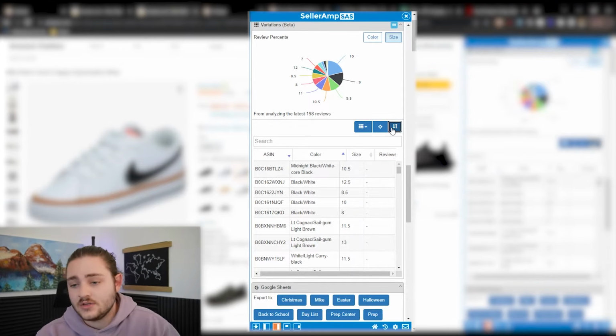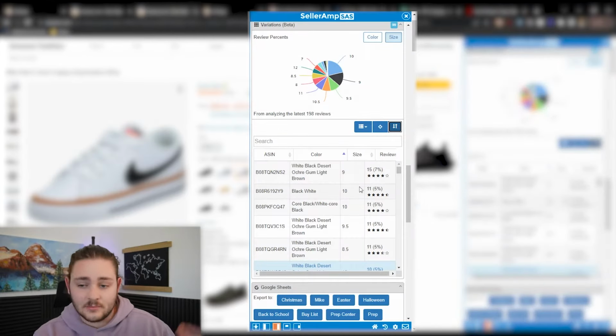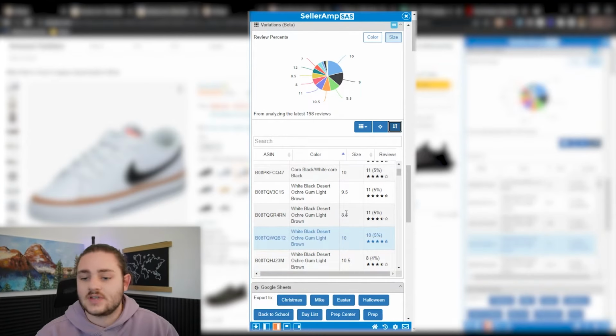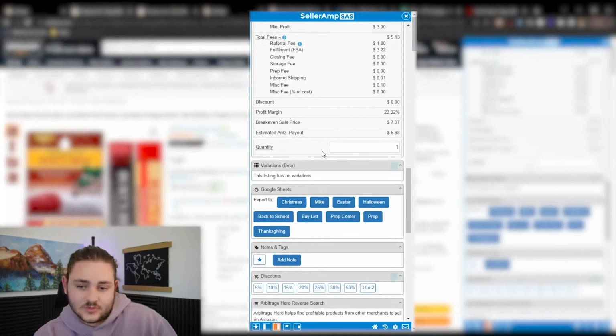Another thing you can do is also sort these different variations here. So for example, if you wanted to filter by reviews, descending, so it would be the most popular different sizes, you would absolutely want to do that, see the faster sellers, and then filter by the next thing if there's kind of a tie, right? So definitely take advantage of that if you're wanting to figure out what's actually selling between different variations.